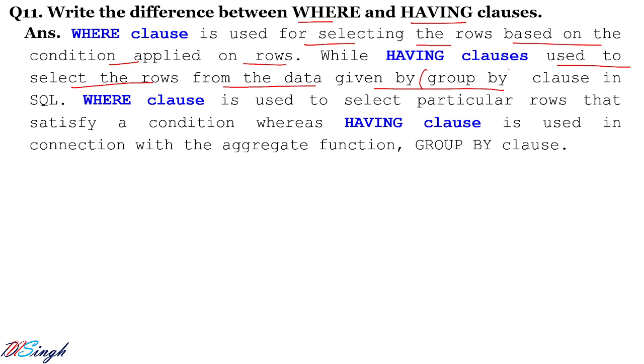group the data based on some column, because group by clause is going to group the data, and on that group having clause will apply the condition. Where clause cannot apply the condition on group. Where clause is used to select particular rows that satisfy a condition, whereas having clause is used in connection with aggregate functions.